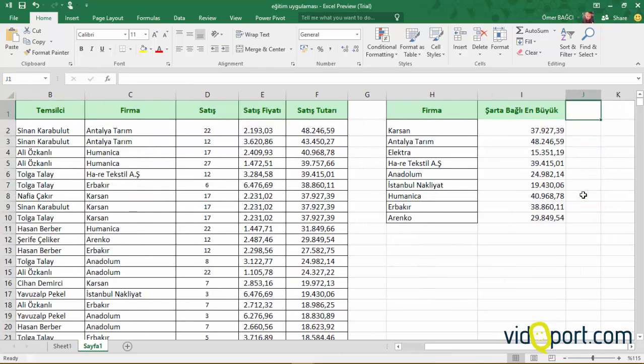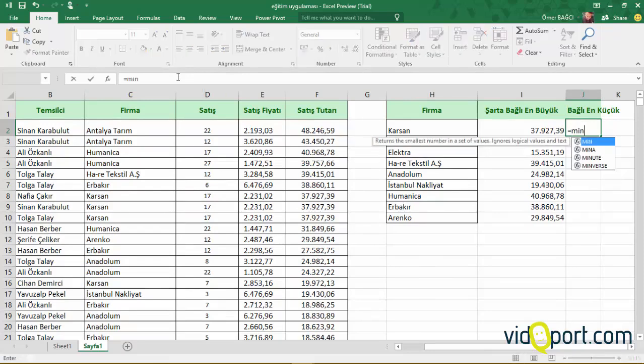Now, to find the conditional smallest value, look at it in the same way. We copy it to the side. Let's make it bigger and smaller from here. This time we need to use MIN and IF functions. We say equals MIN, we open the parenthesis. We say IF, so equals MIN, we say IF in the open parenthesis.